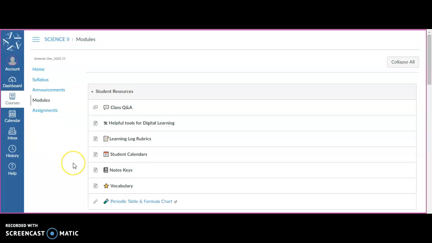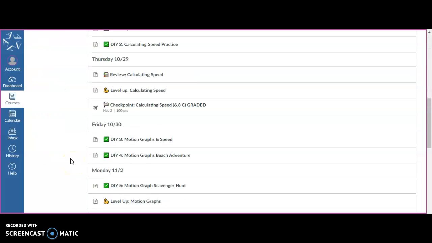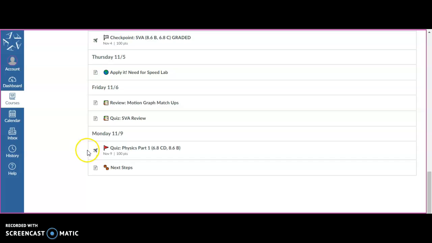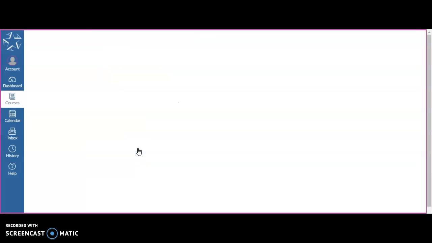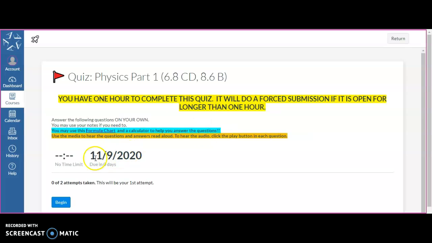When you go into the modules and you scroll down to the end of cycle 7, here we are, Monday, November 9th. You've got your quiz. It is 12 questions and you will have 1 hour to complete this quiz. It says it in big, bold typing, all caps, highlighted in yellow. I also put it as an announcement on the Canvas homepage. So you will have 1 hour.